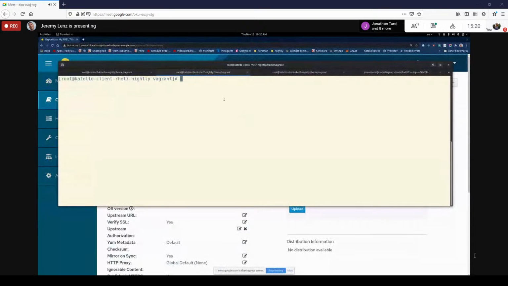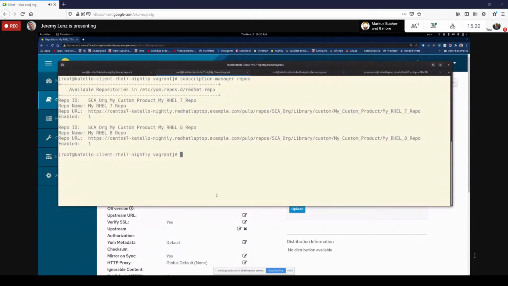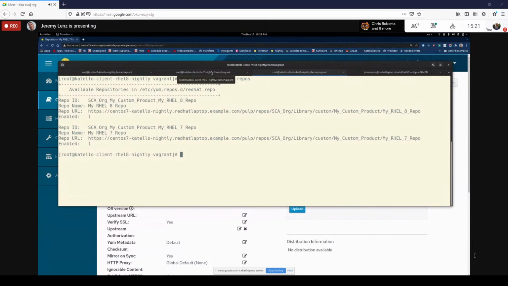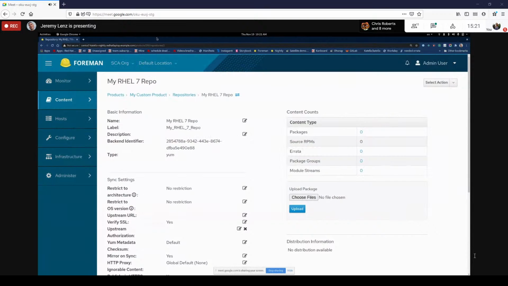So here's my RHEL 7 host. If I do subscription-manager repos, it's going to tell me what repos are available on this host. We can see both of these, RHEL 7 and RHEL 8 repos. That's not ideal. Likewise, if I do the same thing on my RHEL 8 host, we're going to see both repos, same thing. So we don't want that.